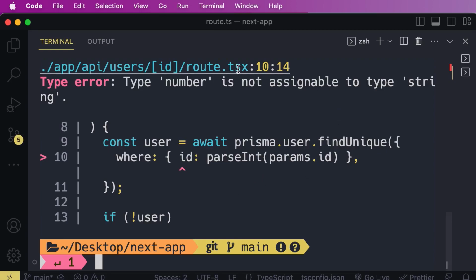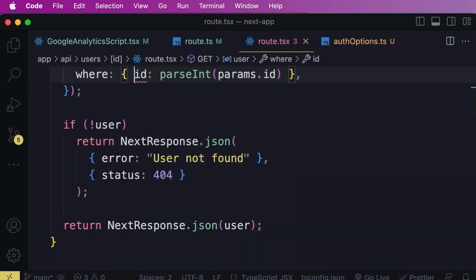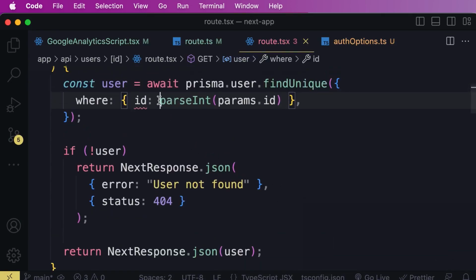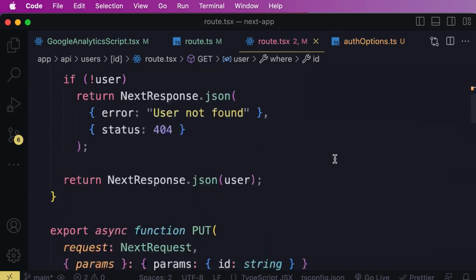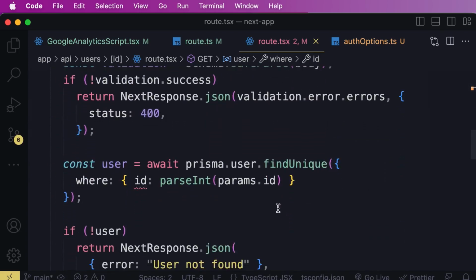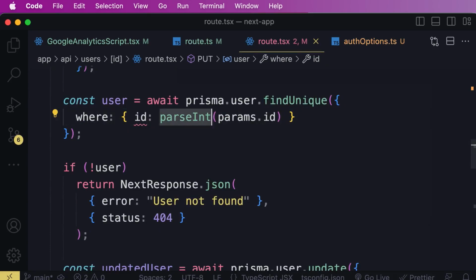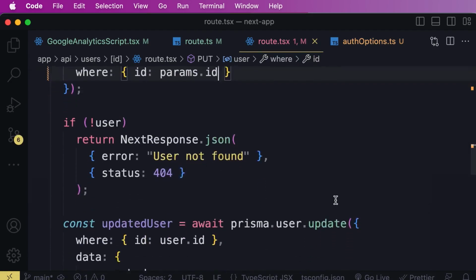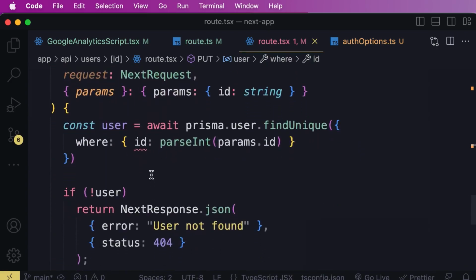So let's hold Command on Mac or Control on Windows and click on this link. We go to this line. Now let's remove parseInt from here. Good. We have an error in this route file. What is happening? Down here. All right, we have a couple more errors because of parseInt. And one more down here. There you go.